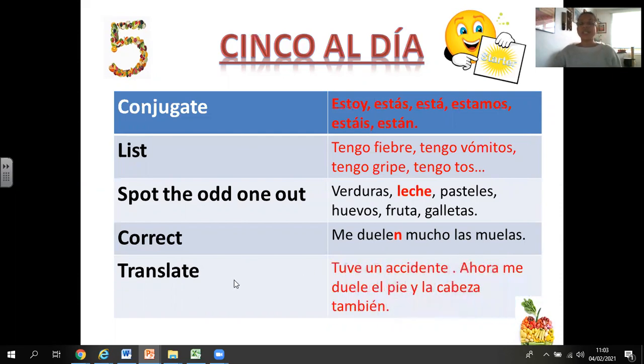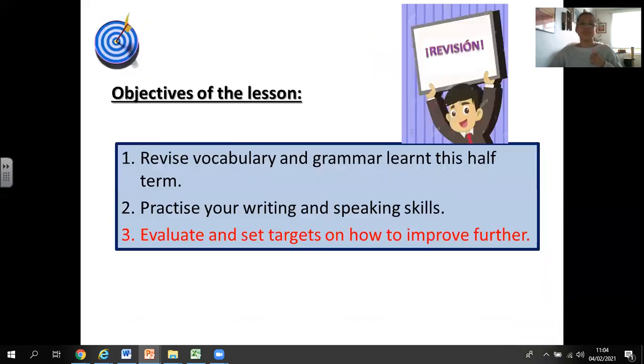And then translate these sentences. Tuve un accidente, ahora me duele el pie y la cabeza también. So please pause the video, check that you've got everything correct. If you haven't, please copy what you have in front of you so you've got the correct corrections. You have made the correct corrections, okay? Well done, guys, for attending this activity. If you like it, let me know. I can put more of these.